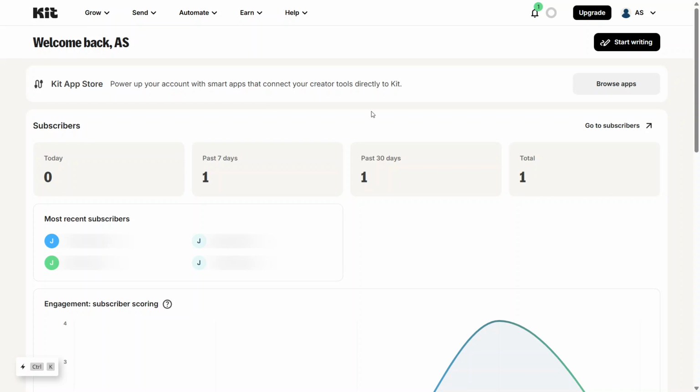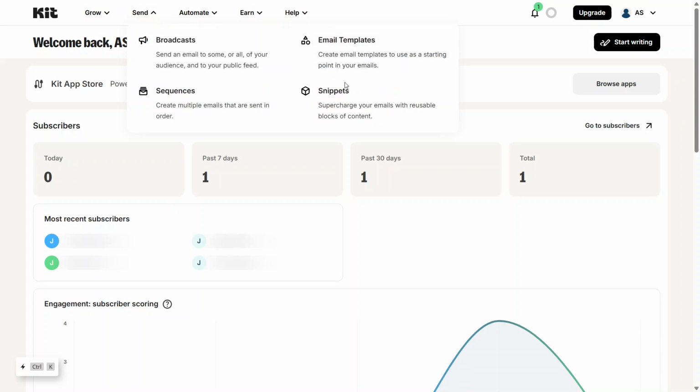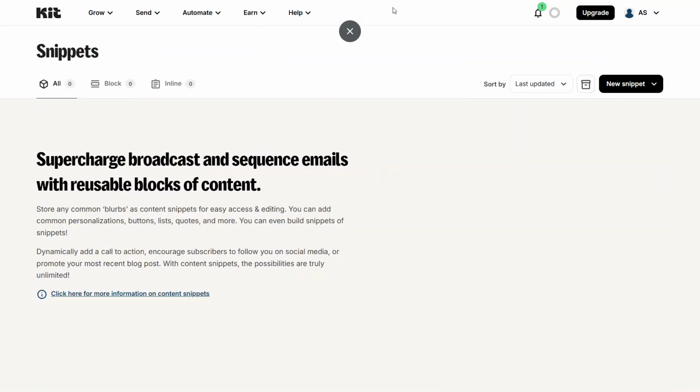First, log into your ConvertKit account. Once you're inside, look at the top navigation bar and click on Send. From the drop-down menu that appears, choose Snippets. This will take you to the main Snippets page where all of your saved snippets will live. In the top right corner, click New Snippet.